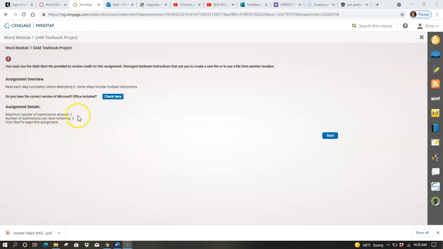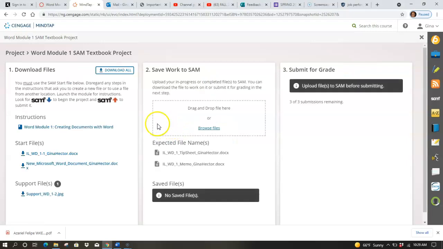There's also some notes here that say you're allowed 3 submissions. So you can try it once, see how well you did, and then fix any problems and resubmit it up to 3 times. I'll click the Start button. And this screen has all the information that we need. We need to download all of the files that are required for this project. Here is where we will upload the completed project. And here is where we would see our submitted projects and links in order to see our reports and how we did.